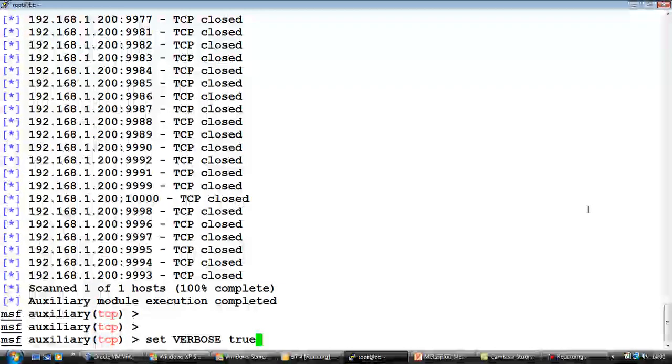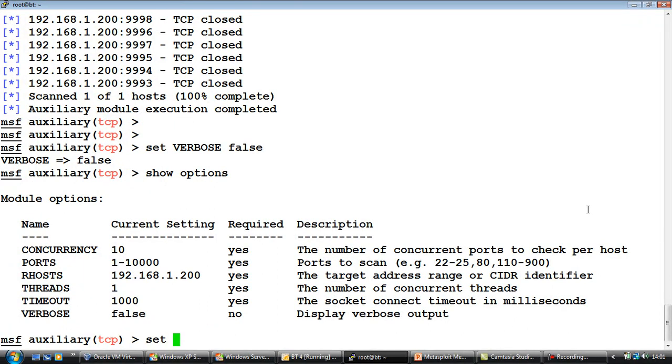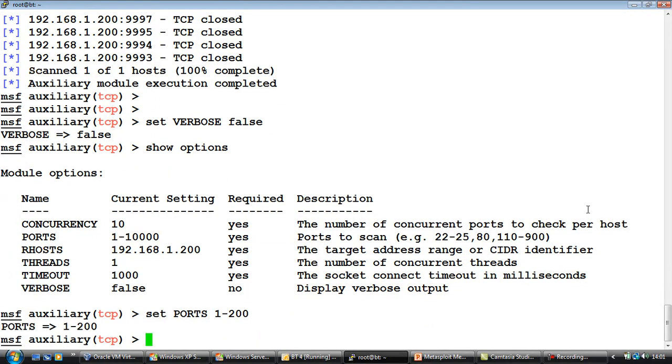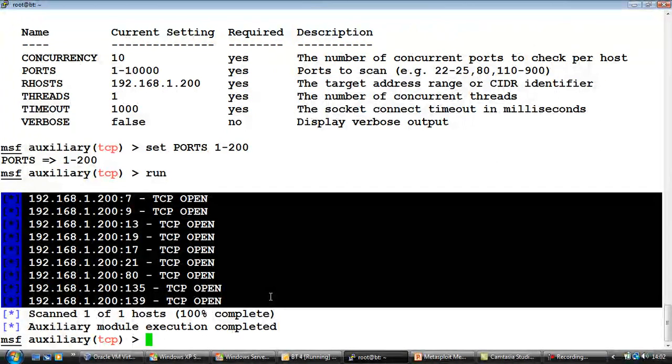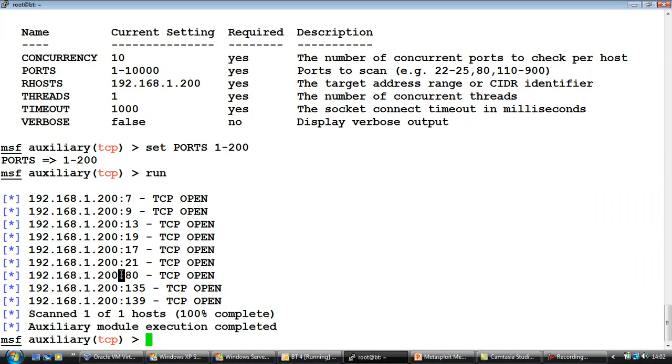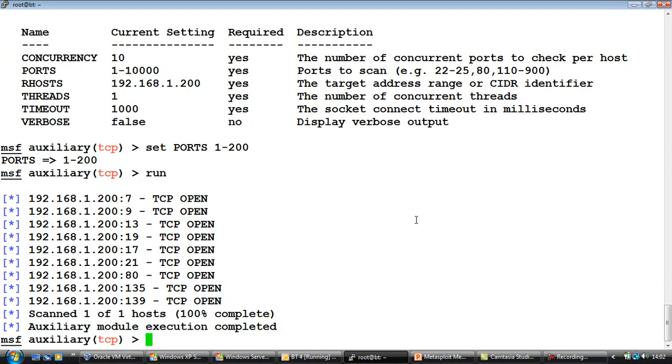Right, so I think there's probably too much data here. We should maybe go ahead and turn verbose off. And probably let's do it for a smaller set so that we can actually see some useful results, probably for the first 200 ports. Okay. Now this is a much more useful result where we can only see the open ports and the port number. So it looks like a web server is actually open on the remote host, and a couple of other interesting services. So let's now look at another interesting auxiliary module.